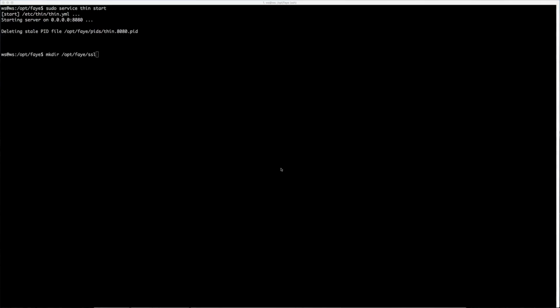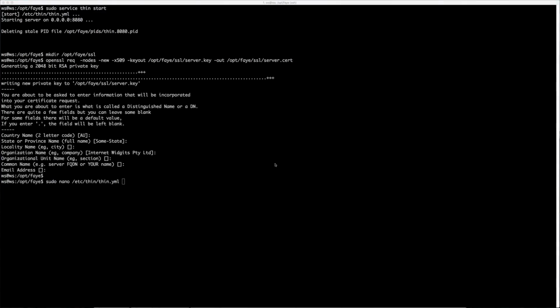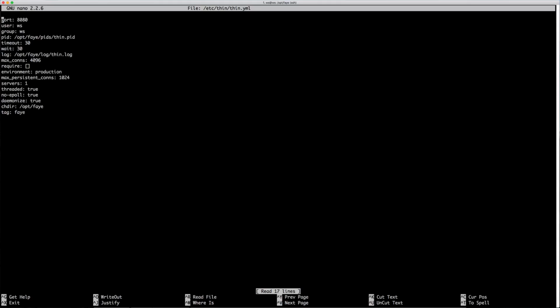We'll now create an ssl directory under our Faye folder, and you'll want to be issued an SSL certificate from your favorite certificate authority. In this case, I'll just create a self-signed certificate. We then want to go back to our thin.yaml file and edit it. At the end, we'll want to enable SSL, and because I'm using a self-signed certificate, I'm going to disable the verify. However, you may want to keep this set to true if you are using a trusted certificate.